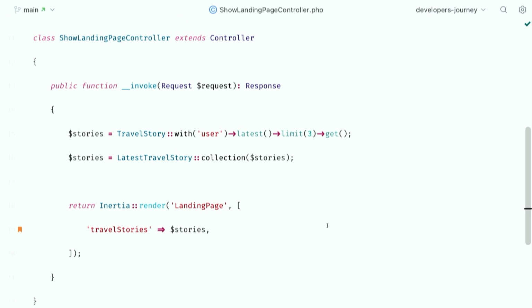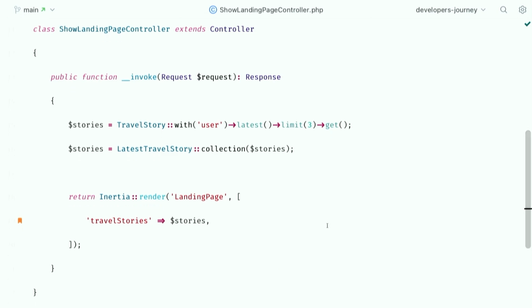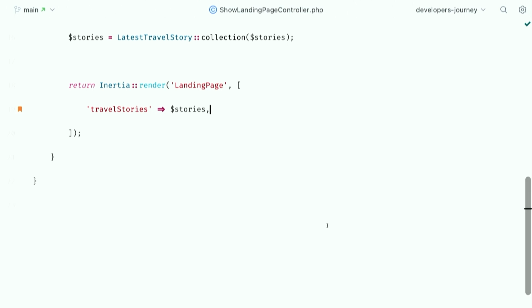It's a pretty simple and short controller, but it already shows, just scrolling this up a bit, a crucial part of Inertia. Instead of returning a blade view file or a JSON response, this controller returns the result of the Inertia render function. This function takes two arguments. The first is the name of the view component that you want to have rendered, and the second is an array of page parameters that you want to pass down to this page. In this case, a few blog posts that I just renamed to travel stories, because we all had blog posts a lot in our presentations.